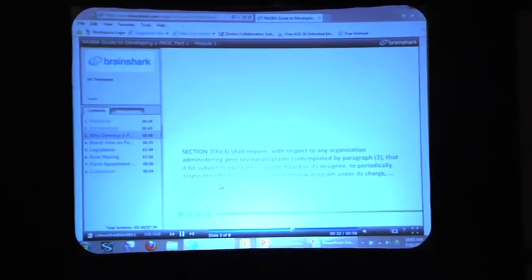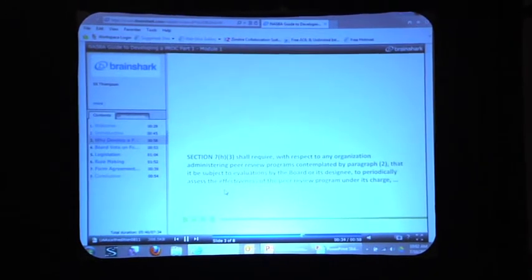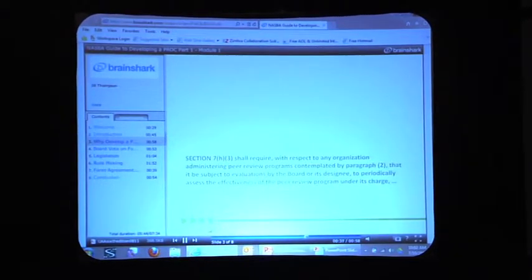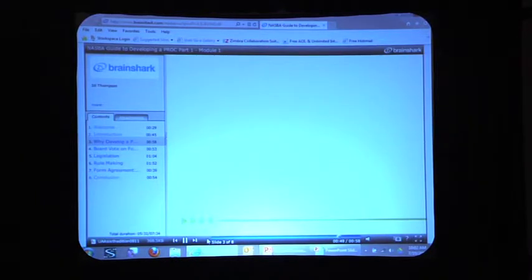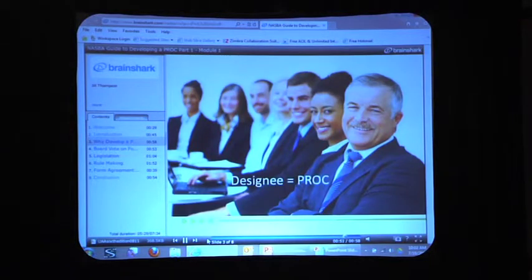The UAA states that the board shall require, with respect to any organization administering peer review programs, that it be subject to evaluations by the board or its designee, to periodically assess the effectiveness of the peer review program under its charge. Boards designate peer review oversight committees to fill this role. A copy of the UAA is provided under the Attachments tab.